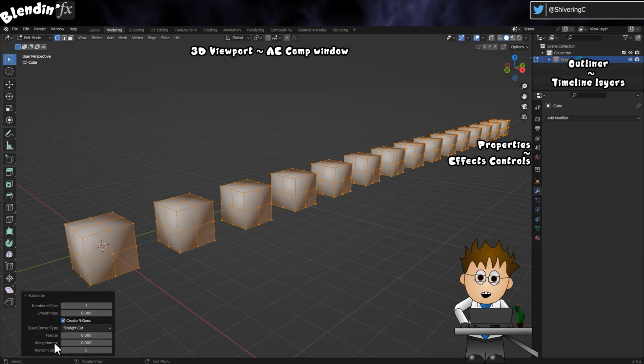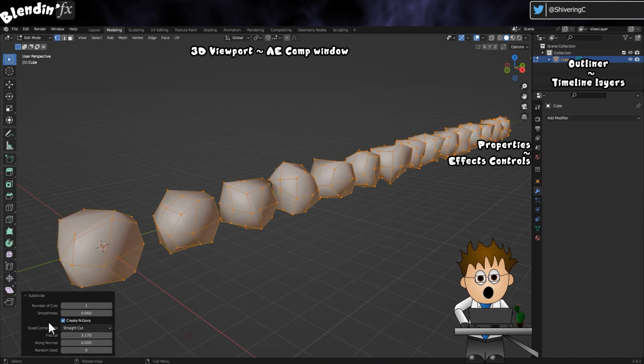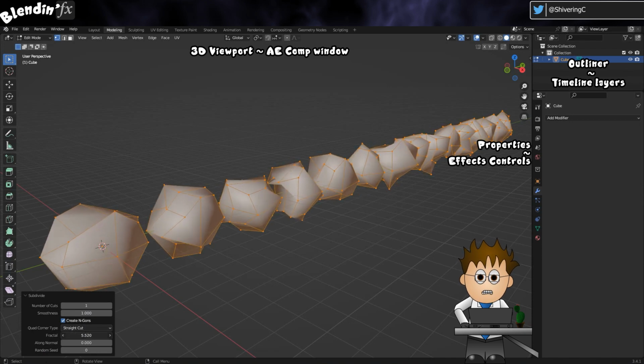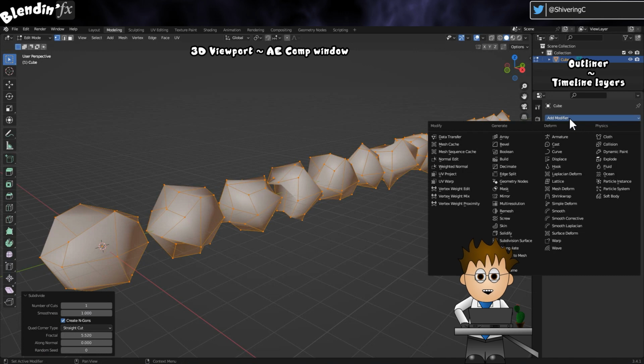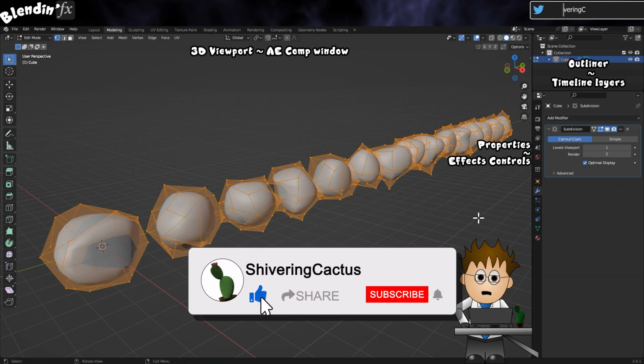Expand the almost hidden pop-up. Increase the smoothness and adjust the fractal value to create randomness in shapes. The modifiers section should still be visible, so add a new modifier, this one called Subdivision Surface, which rounds off all those spiky edges. And that's pretty cool right there.